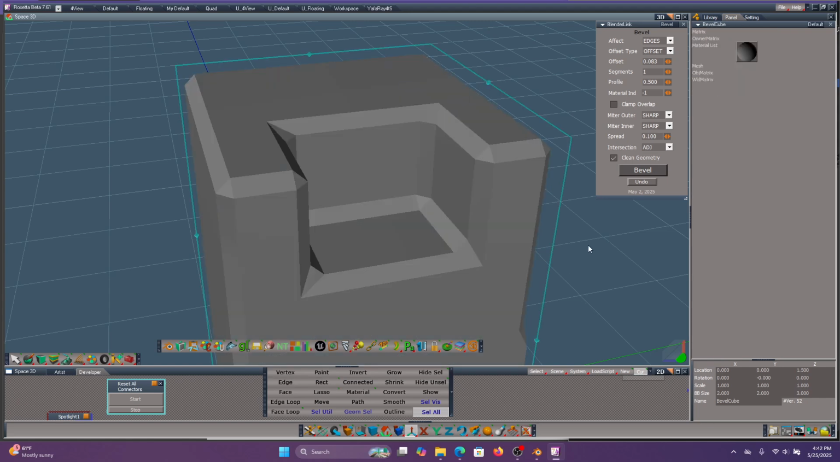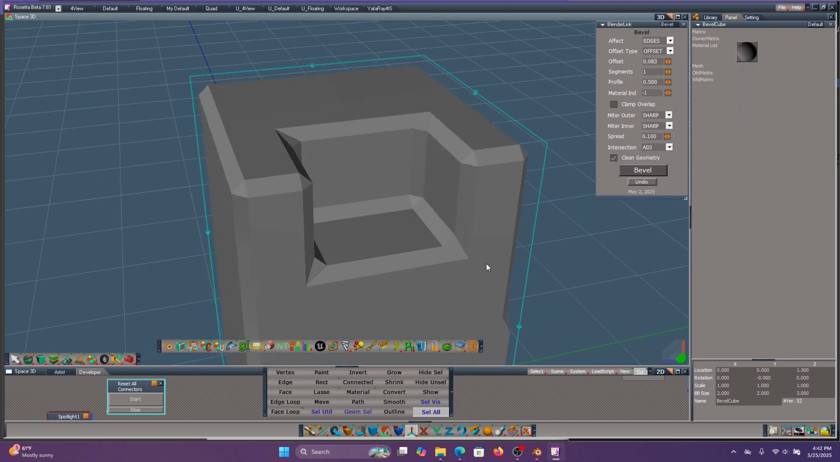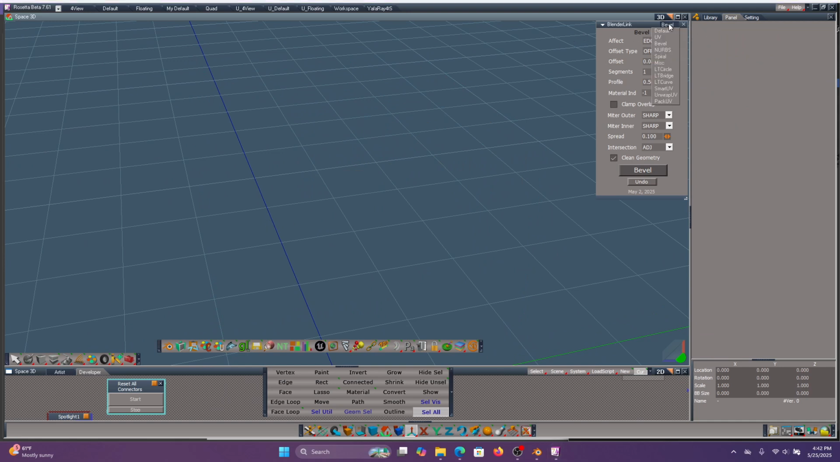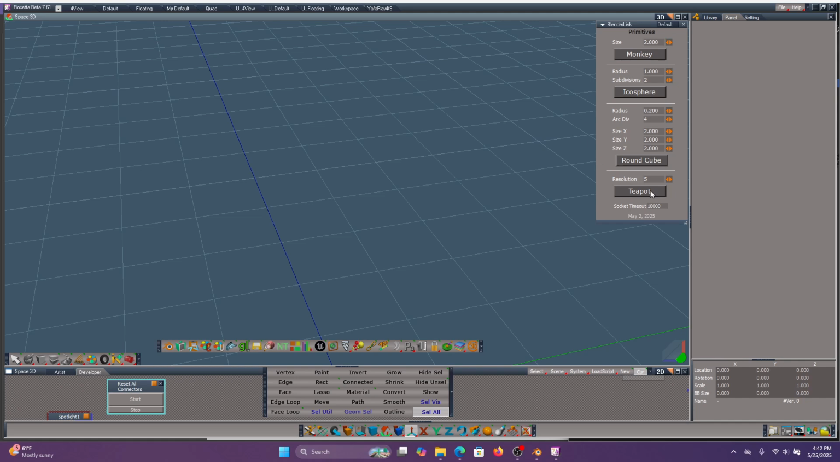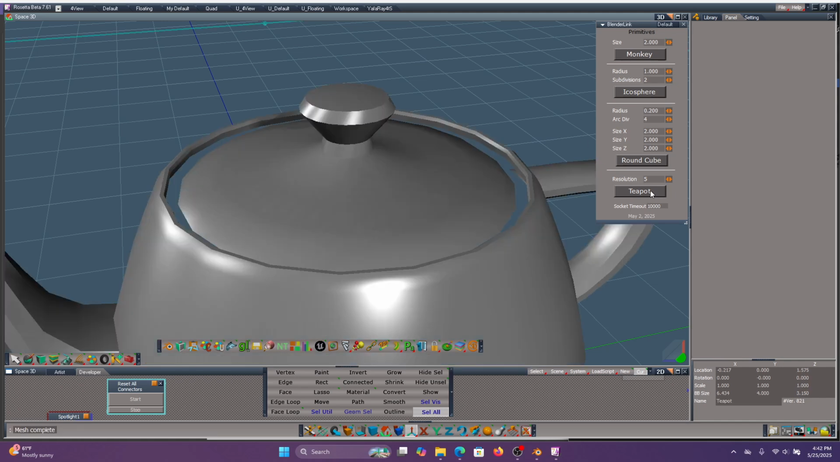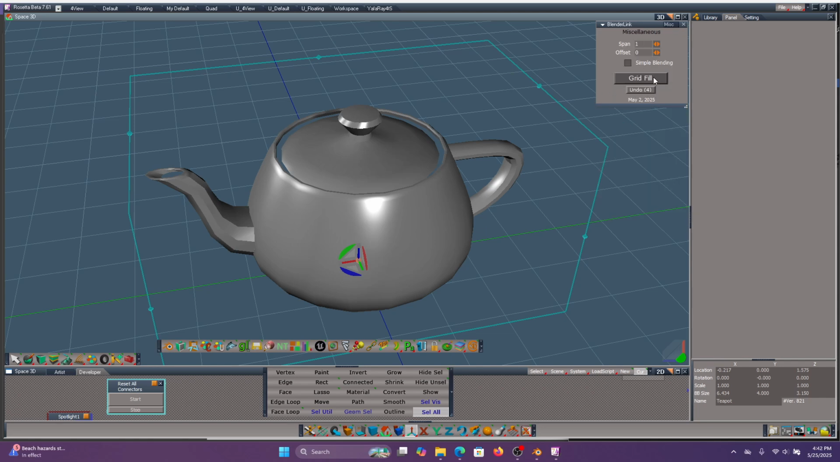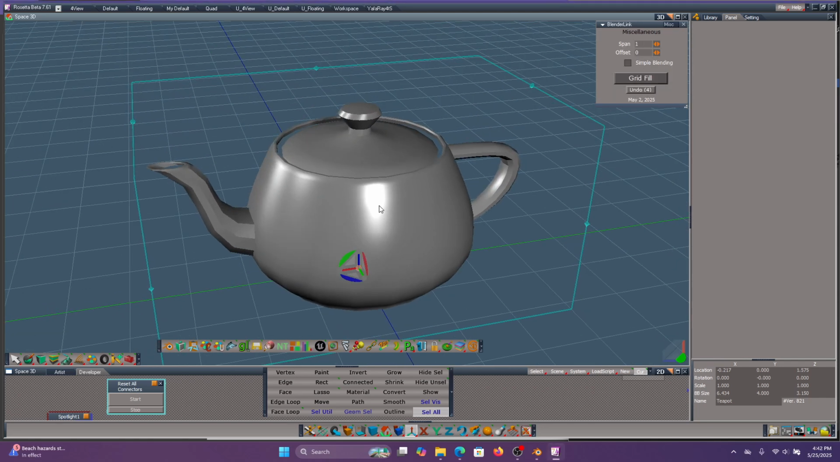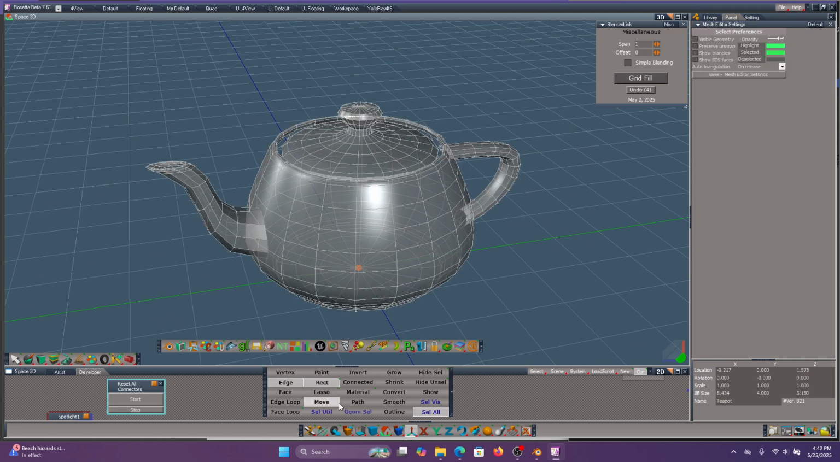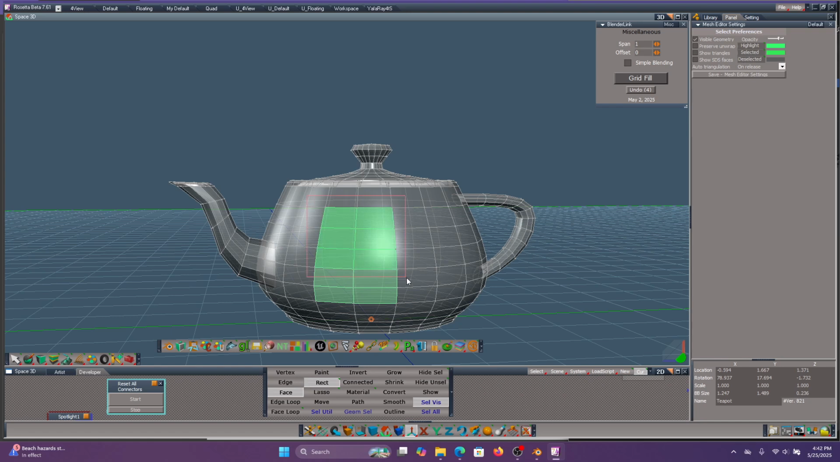Okay, I'm going to exit point edit mode. Don't need that anymore. I'm going to go back to the default tab and create a teapot. And I'm going to go over to miscellaneous, which is where the grid fill is. I'm going to go to edit mode. I'm going to select some faces in the front here. Maybe a few more faces. And delete them.